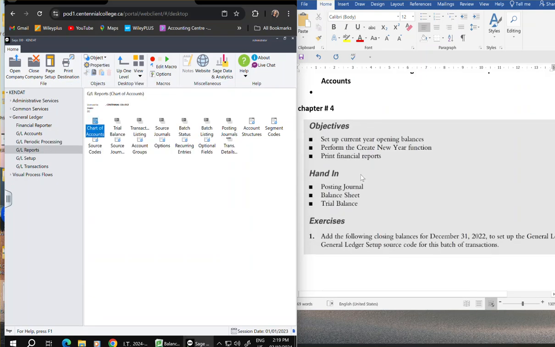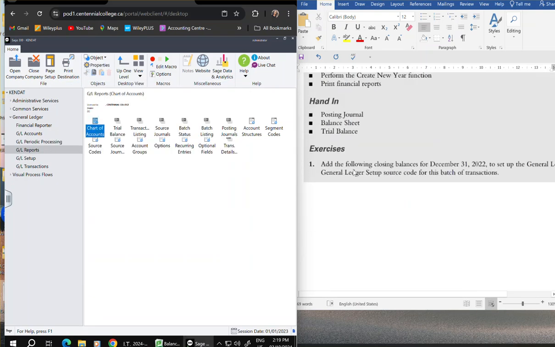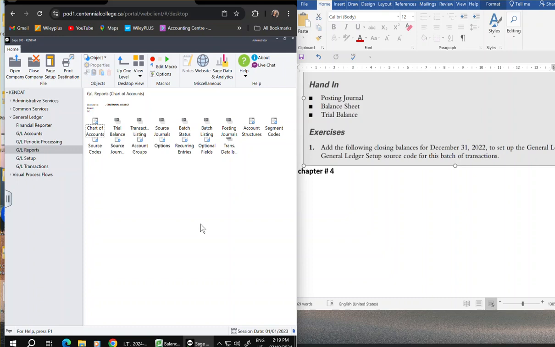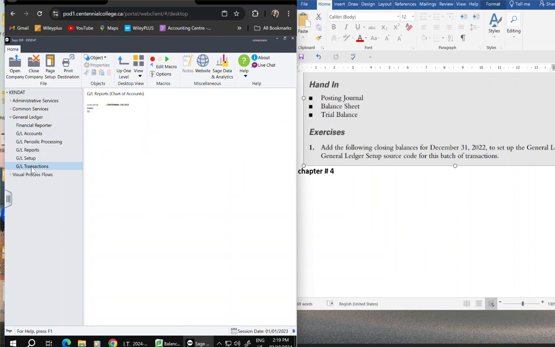Now I'm going to go to chapter 4, and chapter 4 wants you to add the following closing balances for December 31st. So what we are doing is we're setting up the GL. When are we doing it? In this case, the date is important, December 31st. Where am I going to go? I'm going to go to my transactions.